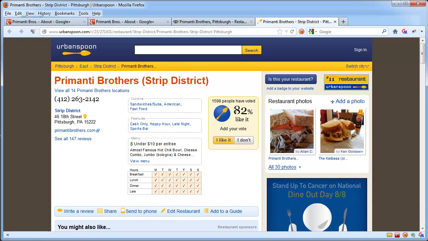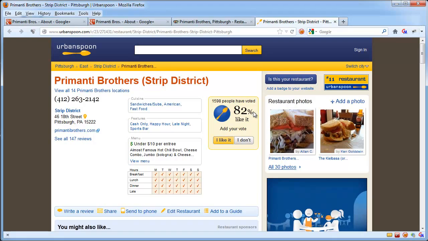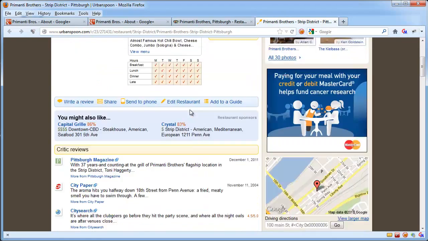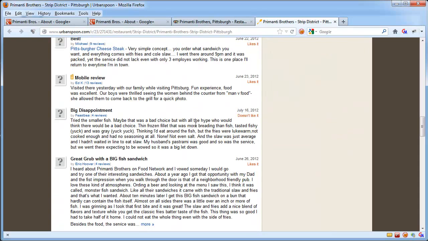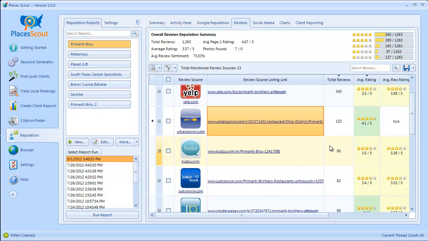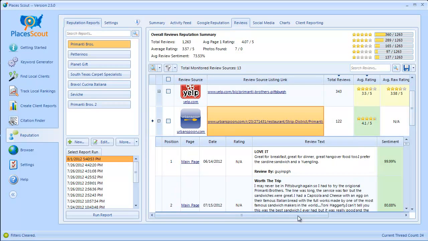What you'll see is an average percentage of how many people like this business, and if we actually go down to the reviews for this business, the only thing they really have is a likes it and doesn't like it value. So for some of these sources, you might not actually see individual ratings for the reviews. So if I look at the Urban Spoon reviews, the rating says NA, and that's simply because Urban Spoon does not allow you to actually have a 1 to 5 rating for each review.